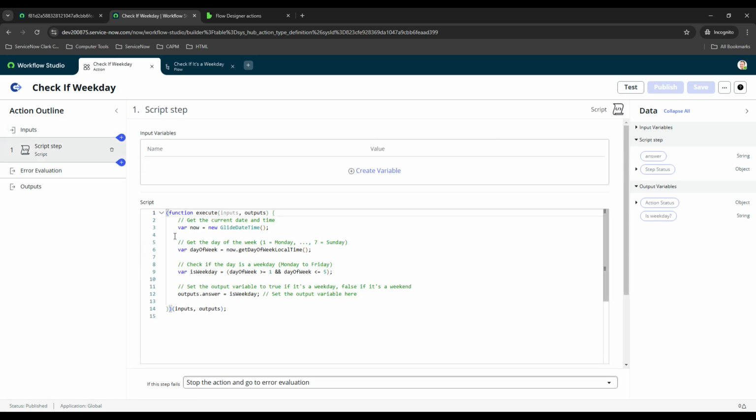So within our script, it's pretty straightforward if you look at my comments. The first thing that we're doing is we're declaring a variable called now, and we're getting the current date and time from GlideDateTime, and then we're getting the day of the week. So 1 equals Monday and 7 equals Sunday. So what we're doing here is day of week: now dot, and then the method getDayOfWeekLocalTime.